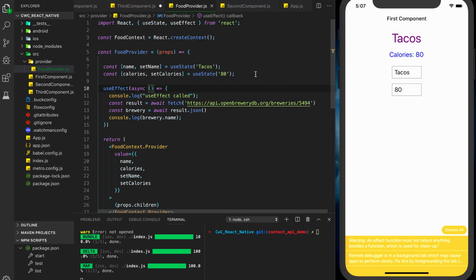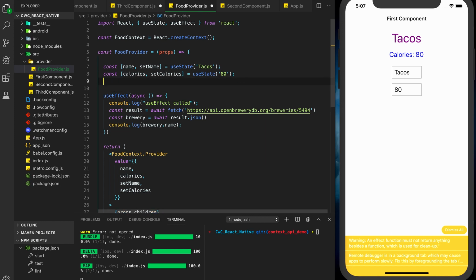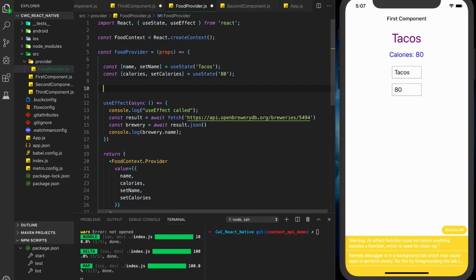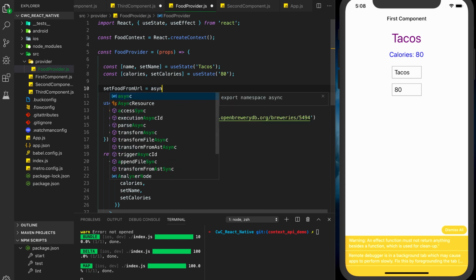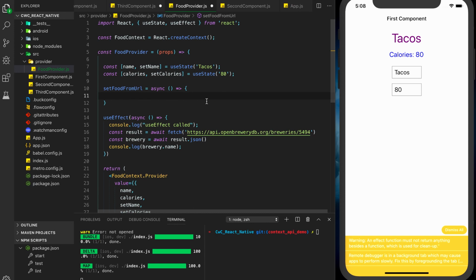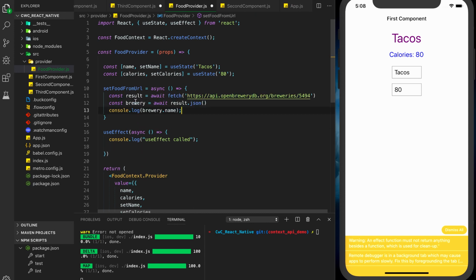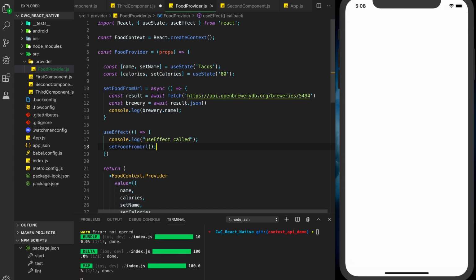I'm going to separate this out a bit. So I'm going to create a new asynchronous function. We're going to call it setFoodFromURL. We're not actually going to use anything with the data, but we're just going to show you how this works. And I'm going to say async. And we're going to copy and paste these lines into here, and we're going to get rid of this and call setFoodFromURL here. Okay, let's save. And that got rid of that warning.